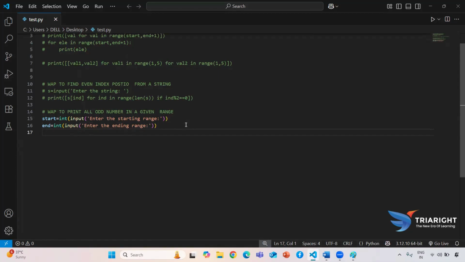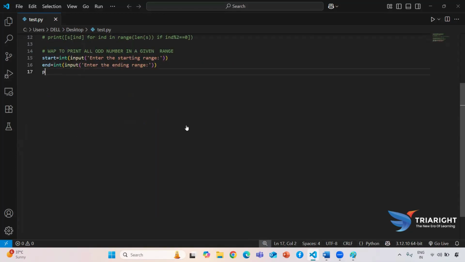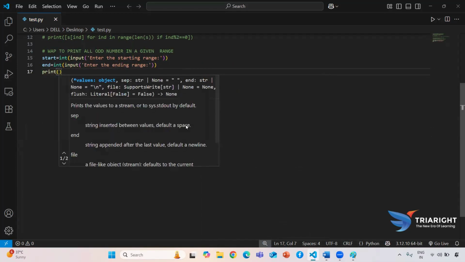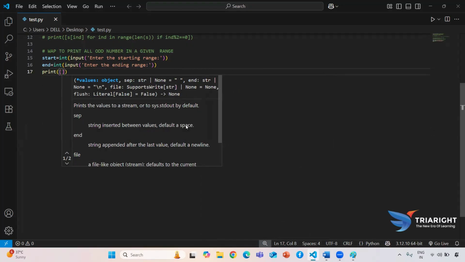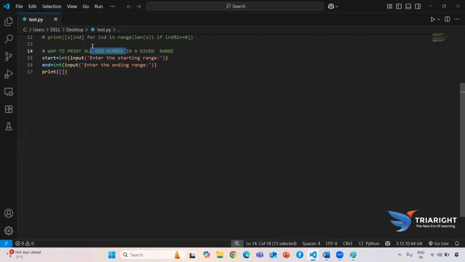To achieve list comprehension, first we need to print that particular thing. So here I'm writing the print function. The print function can take syntax where we can pass an if-else condition, also a for loop, and also a nested for loop. In this case, we only need one for loop and one condition, because we need to check all the odd numbers.